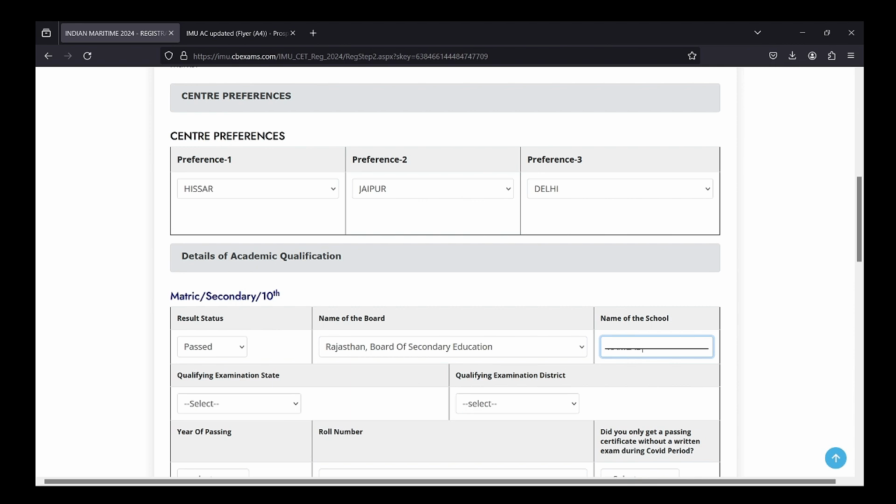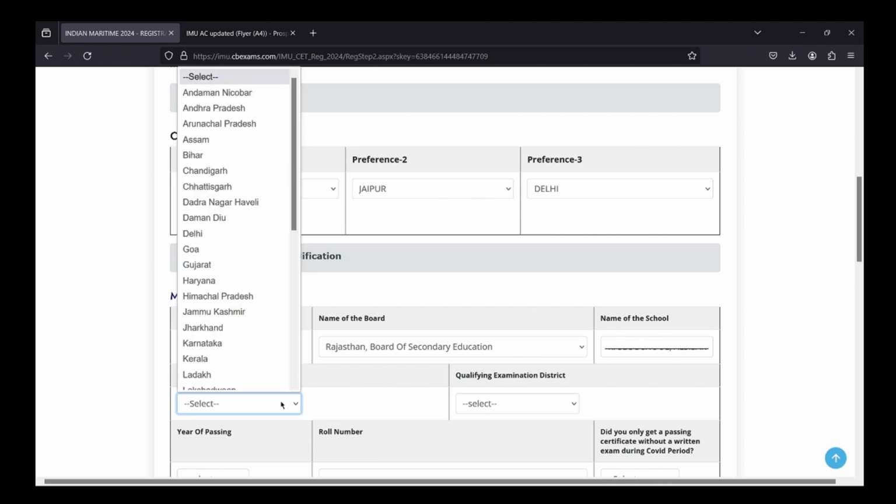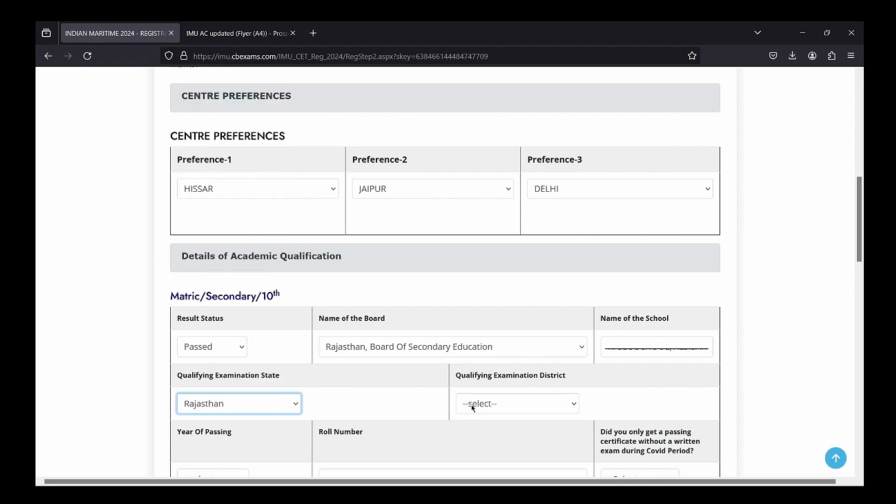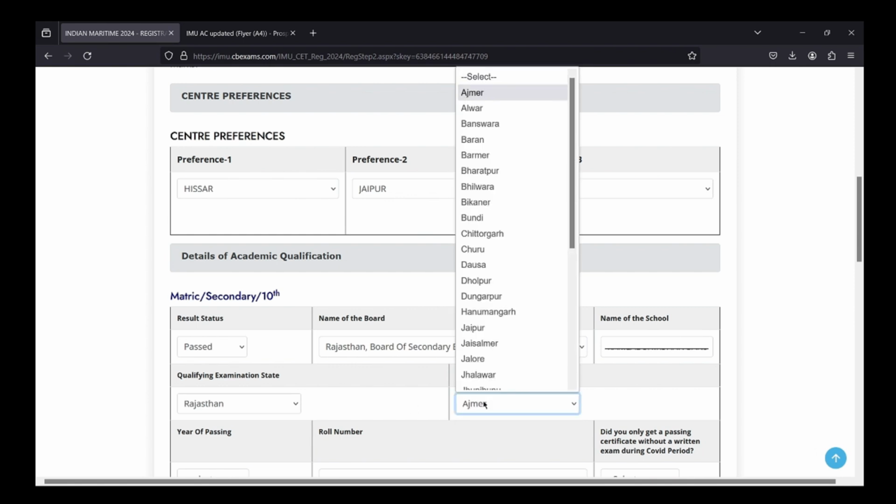And there in the lower option, there is, did you only get a passing certificate without writing the exam during COVID? So if you have not given any examination of class 10th, and you passed without giving an examination and have the mark sheet, then click on yes in that. Otherwise, no. If you click on yes, your marks will be 50-50 percentage by default, and you'll not be asked to enter any marks in there. Doesn't matter, even if you put yes or no, matters less.